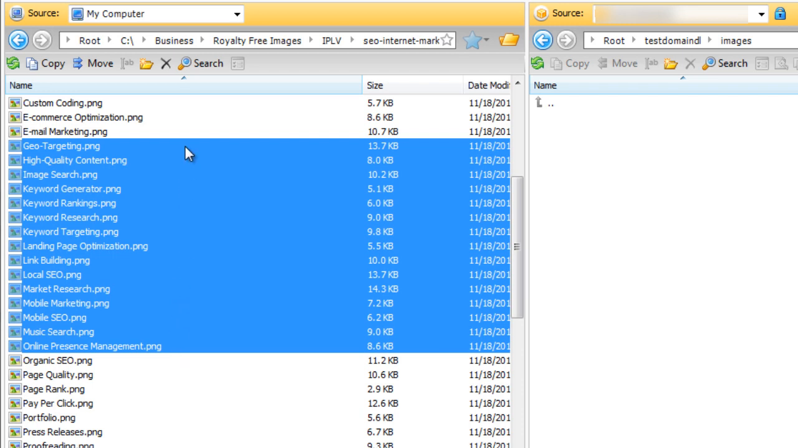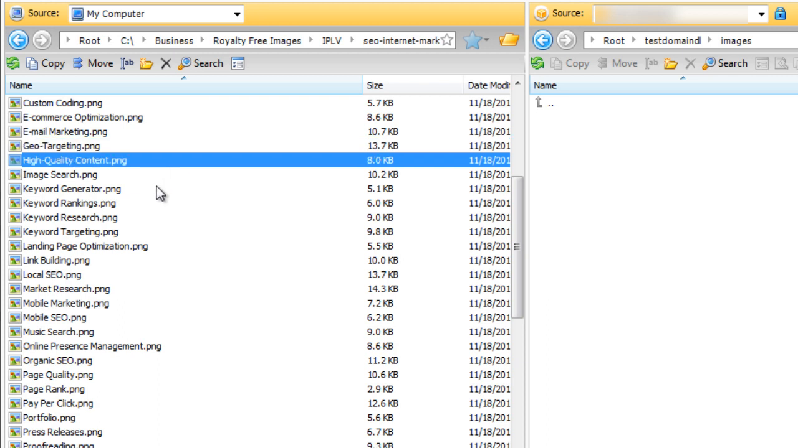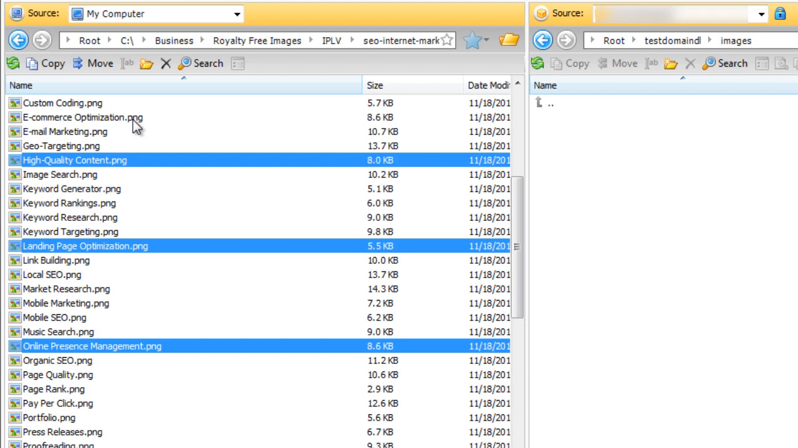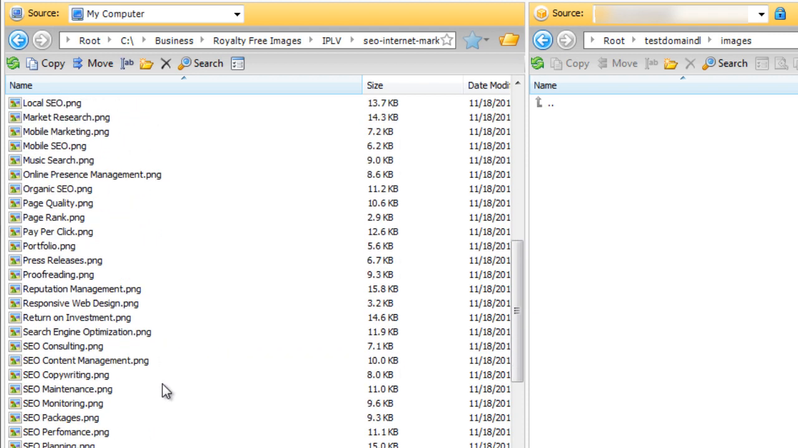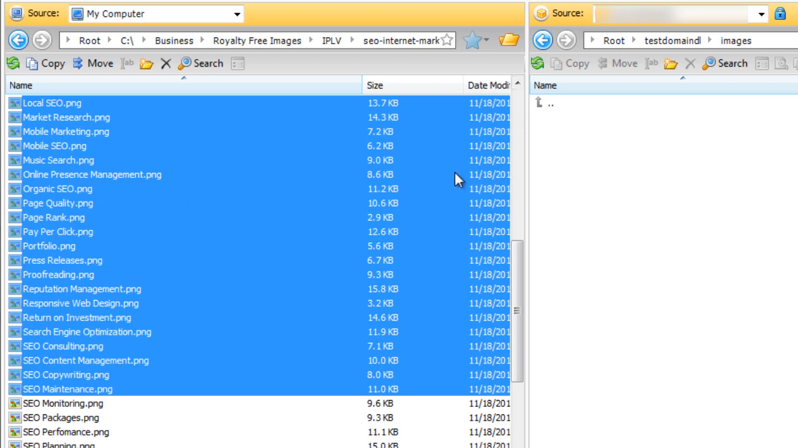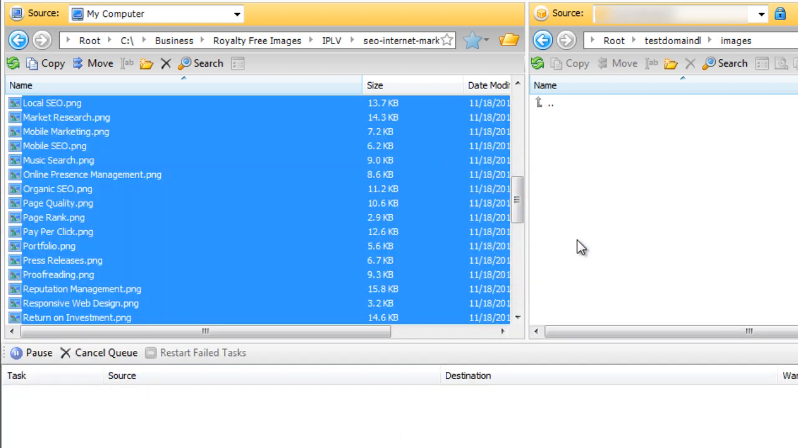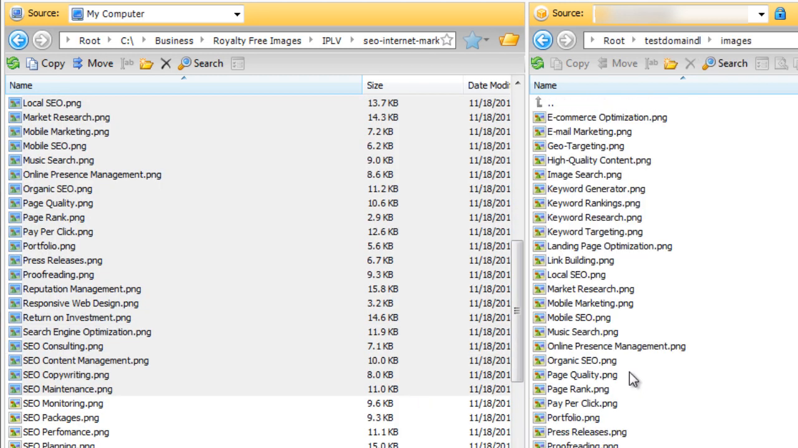Or another thing is you can use the control or command key. You can select this one, and let's say you only want this one and this one. So that's how to select the files. Now, of course, when you want to transfer them, you simply click left on your mouse and you don't let it go yet. You drag it over here and then you let it go. And then it says, do you really want to copy these files? Yes, I do. And as you can see, the process is being uploaded.